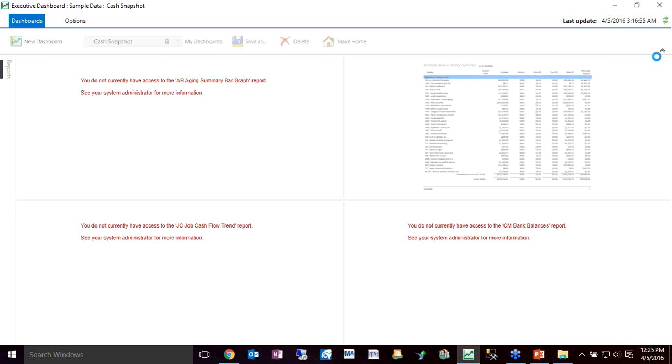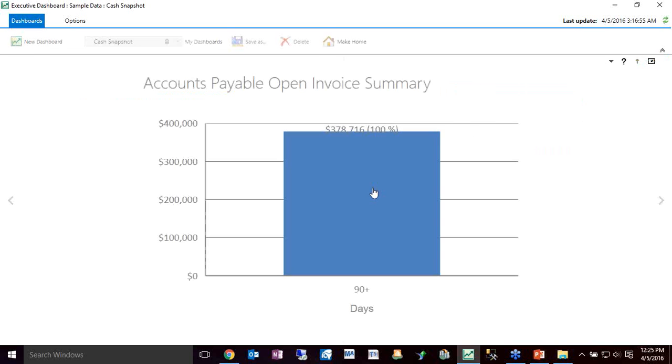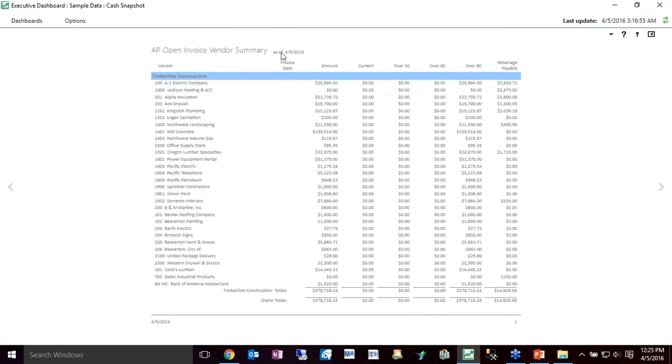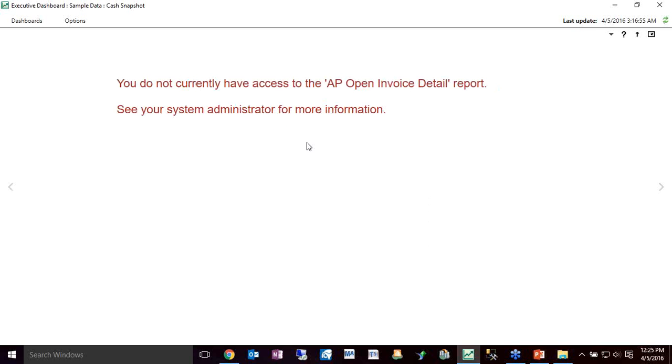And if I drill down, I've got the pie chart, the vendor summary. And then, as I showed you earlier, you could drill down to the vendor detail, but I didn't give him access to that. So he can't see the AP open invoice detail because I controlled that in the security set.